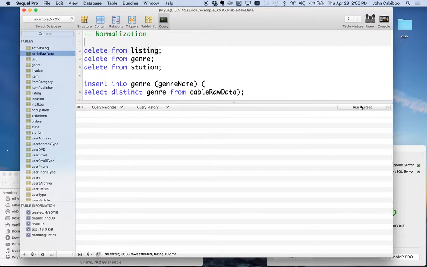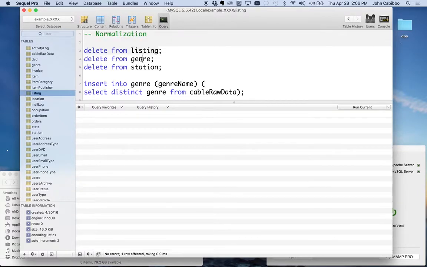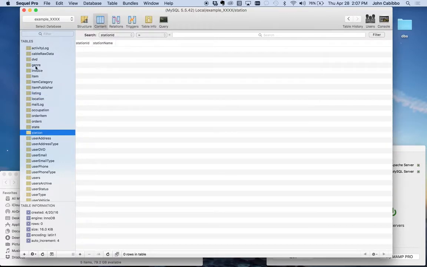So if I delete from listing, and I go to that listing table, and I go to content and hit refresh, all the data is gone. So I'm going to do the same thing for genre and station, and it has to be done in this order, meaning listing has to come first, then genre, then station. And then I'm just going to check the tables just to make sure that they are blank, which they are.